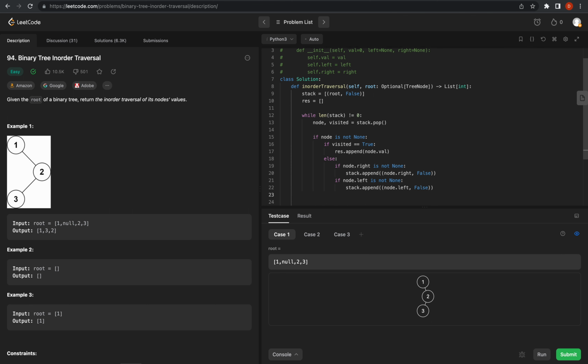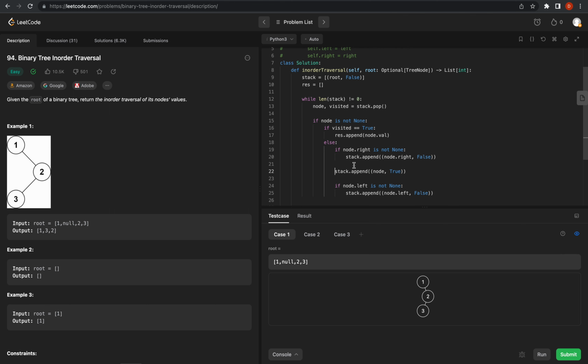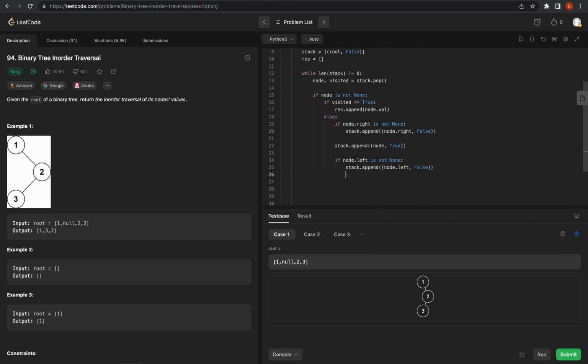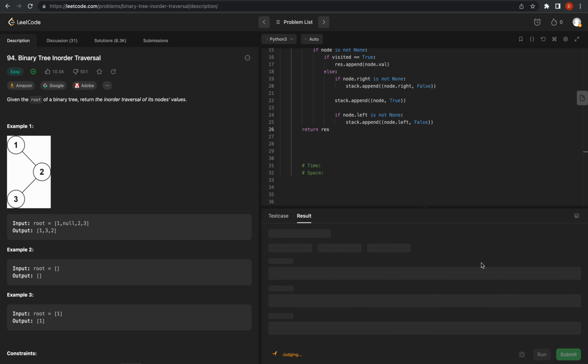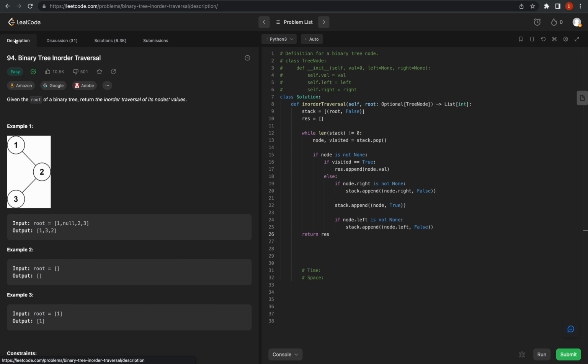And we want to do an in-order traversal, so we want to append our current working node in between our right and left child. So we'll say stack.append the current working node along with a visited status. We're going to change it to true now because we've already visited it. And that should give us our in-order traversal. So we can return our resulting array once we exit this loop. Let's run this, and we do pass all 3 test cases. We'll submit, and it does pass the submission cases.